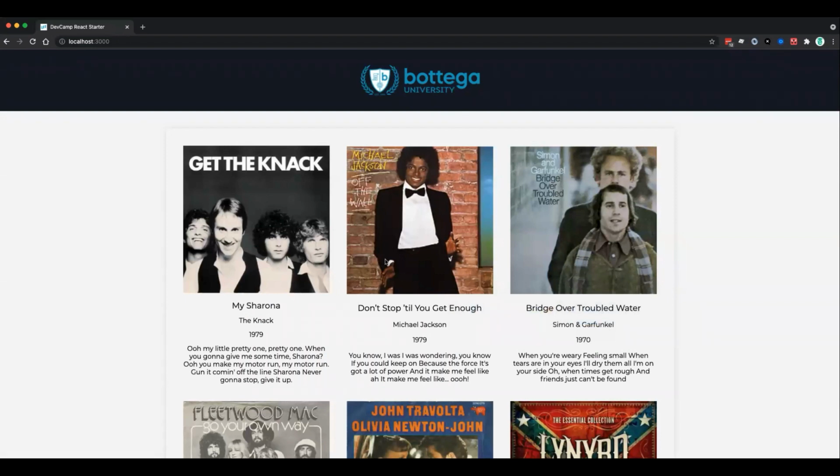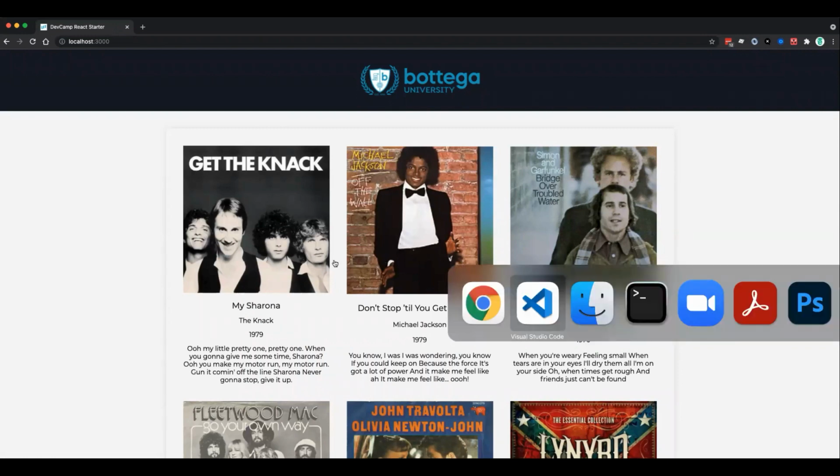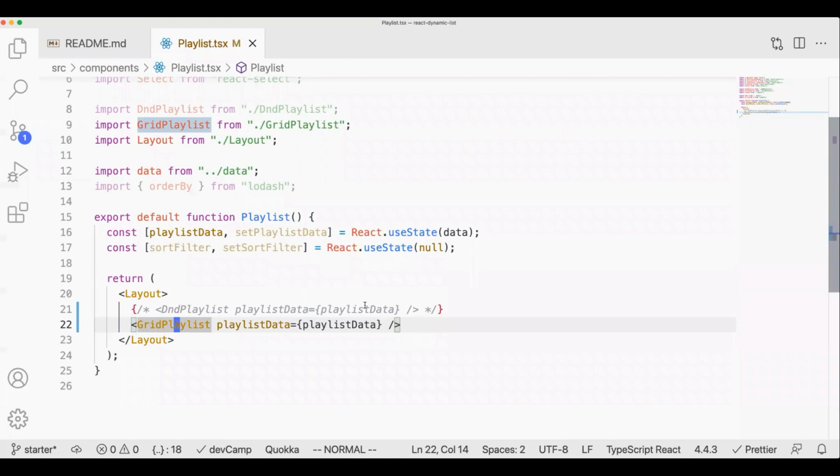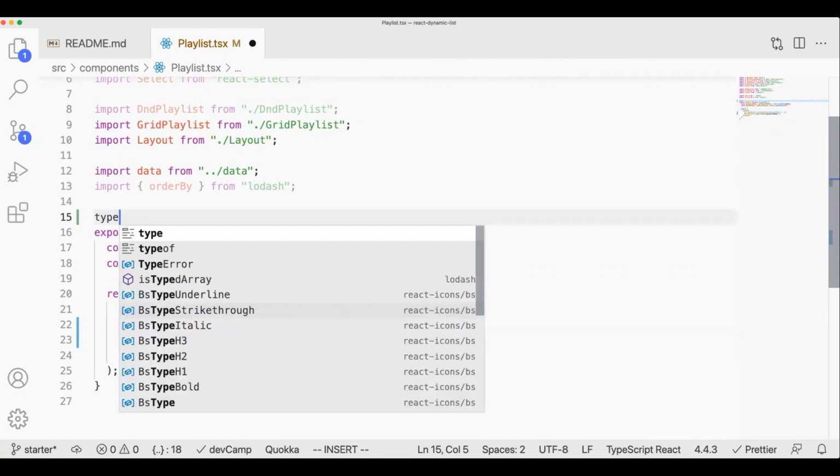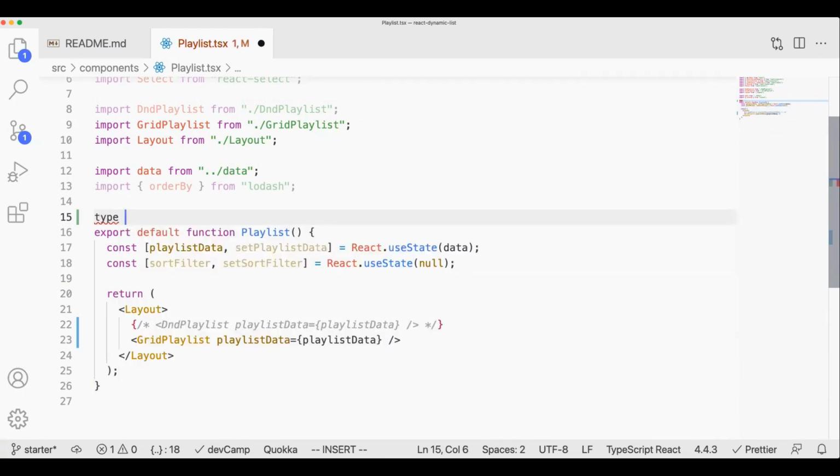We're going to not only learn about React, React Router, and those kinds of things, we're also going to learn a little bit more about TypeScript as well. So we have these two components. We need the ability to toggle between them pretty easily. So first and foremost, I'm going to create a TypeScript type up here. I'm just going to call it view type.